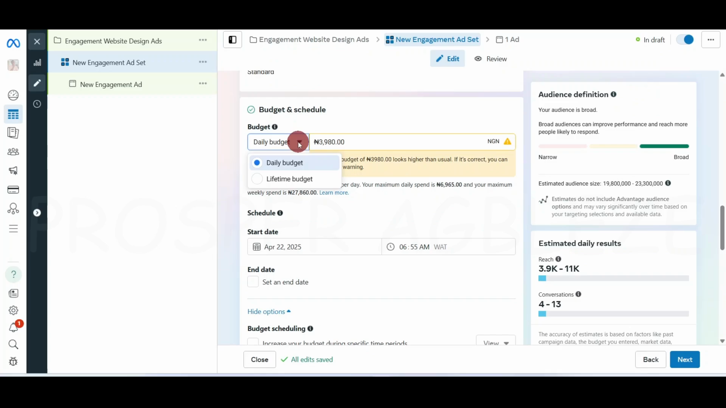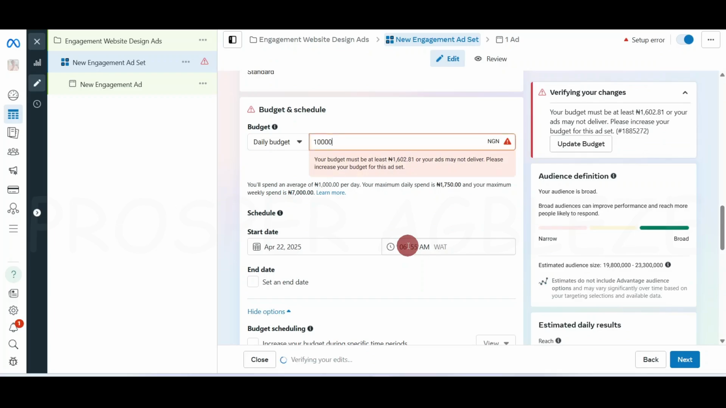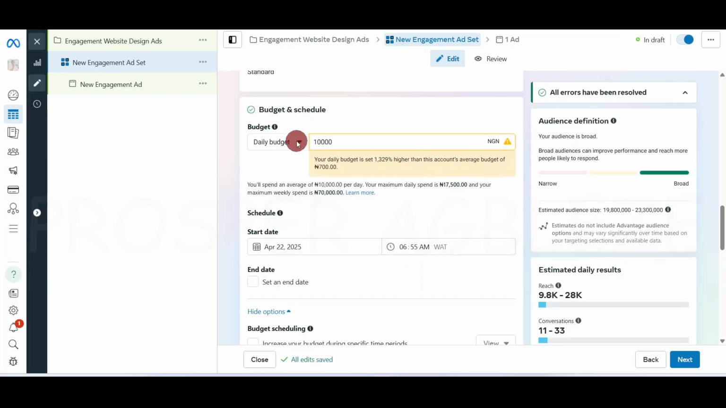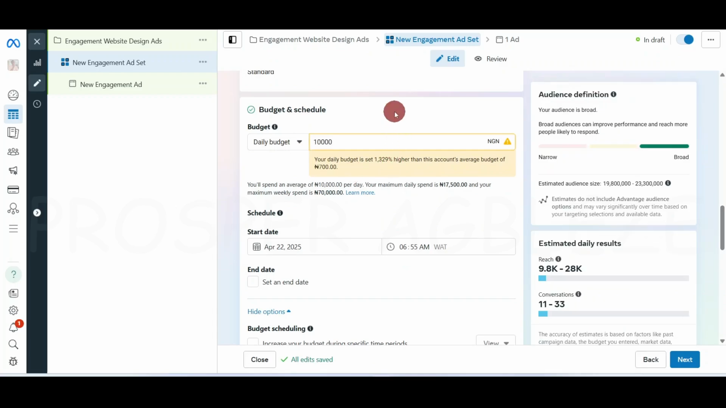When we talk about daily budget, that means the amount that Facebook will be charging you on a daily basis for your ads. For instance, if I'm to run ads and I put in 10,000 naira, and I say I want to run an ad for 7 days, that means Facebook will be charging me 10,000 naira every day for those 7 days, making 70,000. That's the meaning of the daily budget.